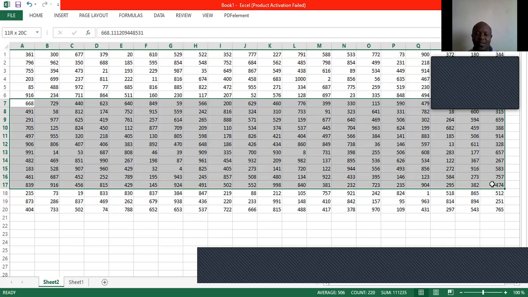So with that, we come to the end of our demonstration of how we generate random numbers using MS Excel. In our coming lesson, we shall be able to look at how you generate random numbers using SPSS, which is another quantitative software that is used in quantitative data analysis.